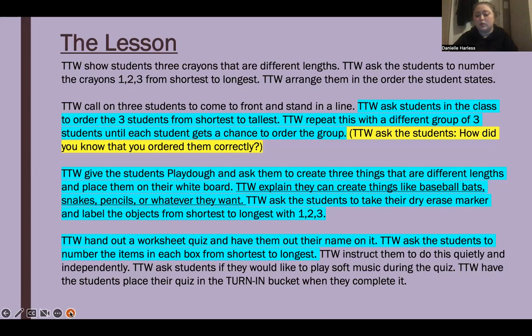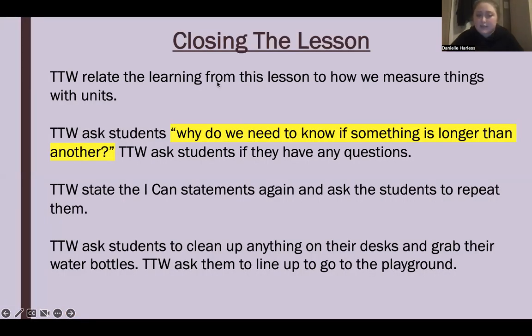And then the teacher will use a checklist of like a correct worksheet to compare correct answers to assess the students. So the closing of this lesson is when the teacher would relate the lesson to how we measure with units versus indirectly. So this lesson was indirect, and then the next step up would be using units to measure. So that's how the teacher is going to relate this lesson to the next lesson.